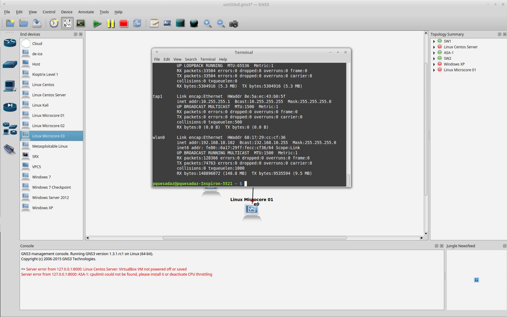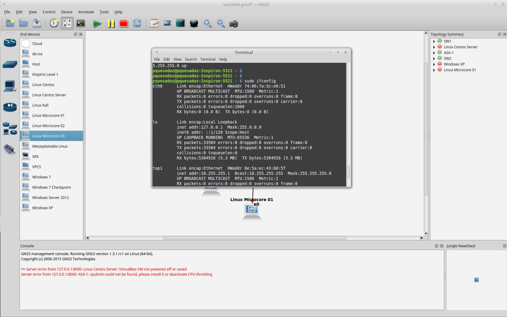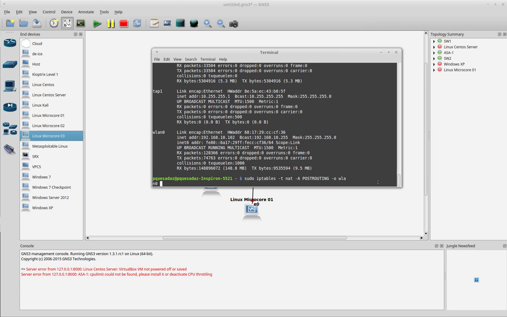Okay, so I will enter sudo iptables -t nat -A POSTROUTING -o, and here we have to specify the interface wlan0. If you are using a cabled interface like eth0, you have to change this, right? You have to change wlan0 and use eth0 instead, right? Now we'll say MASQUERADE.